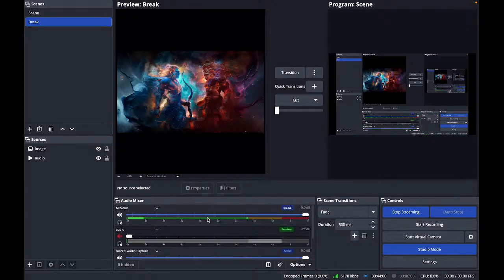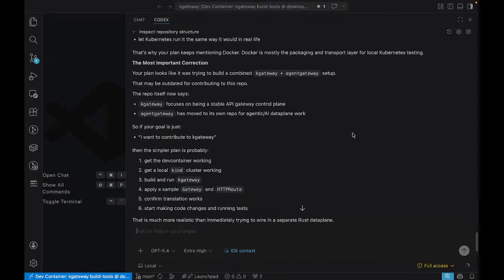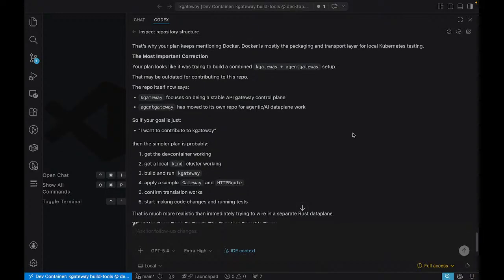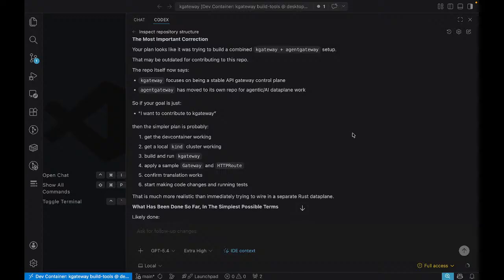Okay, let me resume where I stopped. Inspect repository structure. That's why your plan keeps mentioning Docker. Most important correction: your plan looks like it was trying to build a combined kgateway plus agent gateway setup.